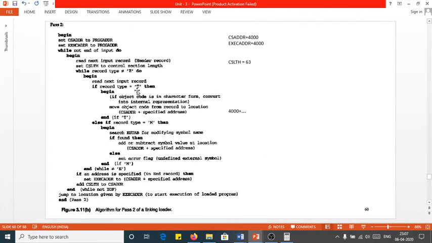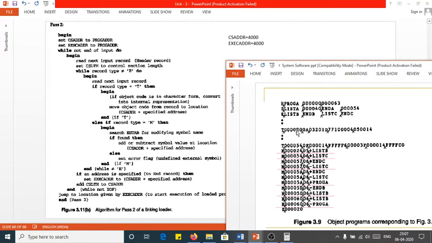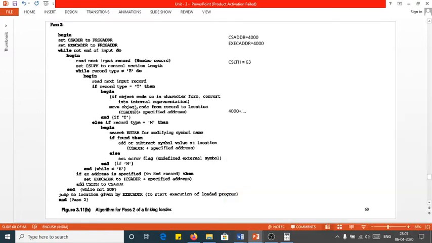So from the text record, move the object code from the record to the location. Which location? CS address plus the specified address. The CS address is 4000 for this example, and the specified addresses tell at which memory location it has to be loaded. So now I'm done with this part.